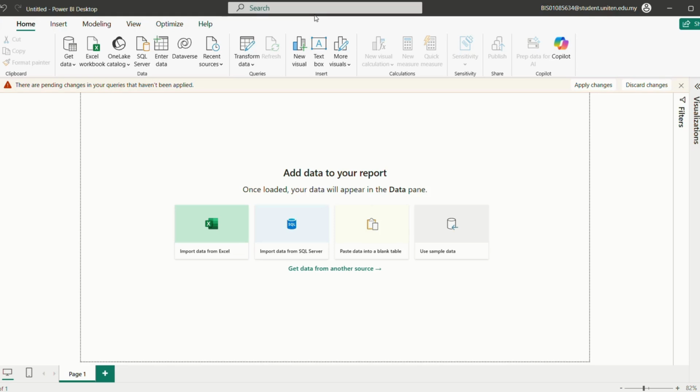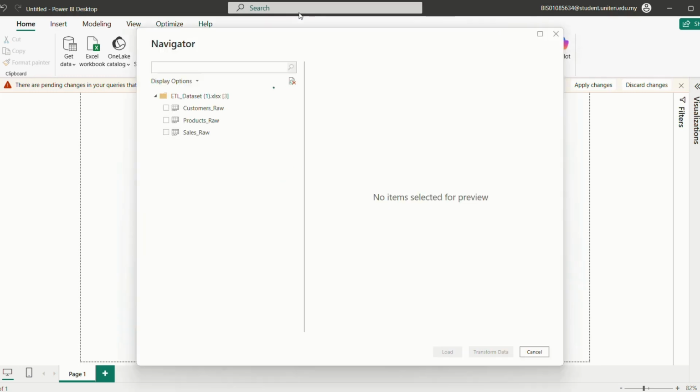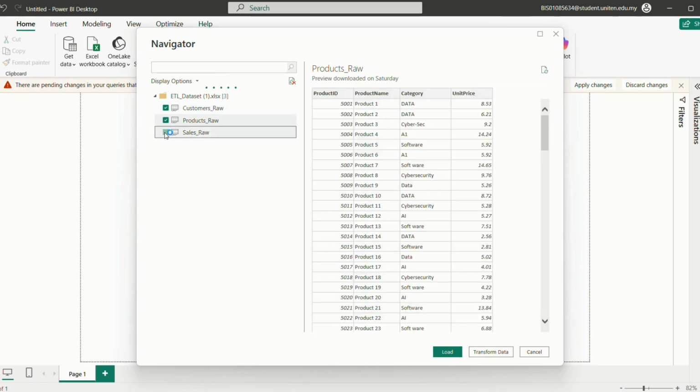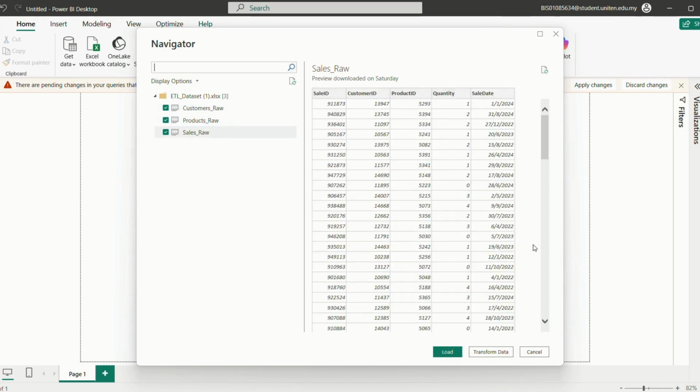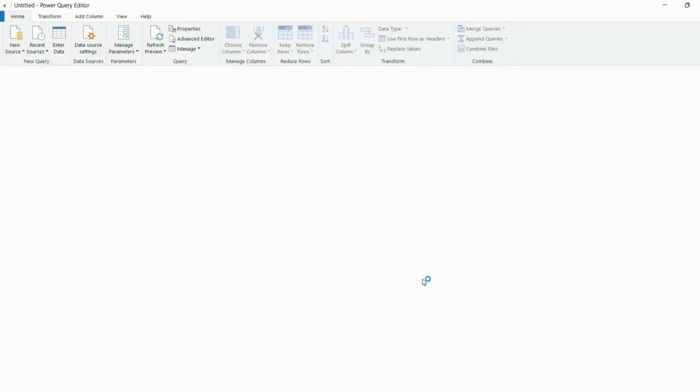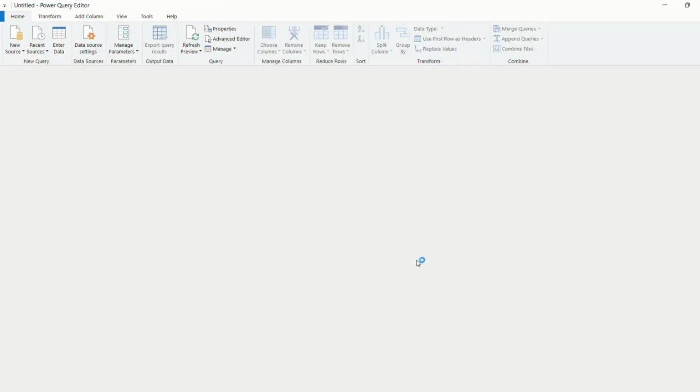Today I'm going to show how to do ETL exercise using Power BI desktop. Now I'm starting part 1 of the ETL exercise. First, I import the Excel file and select all three sheets because I need every table for cleaning and analysis. I select customer, product and sales sheet. Then I click transform data instead of load so I can clean the data first. And it will open the Power Query for us to edit.